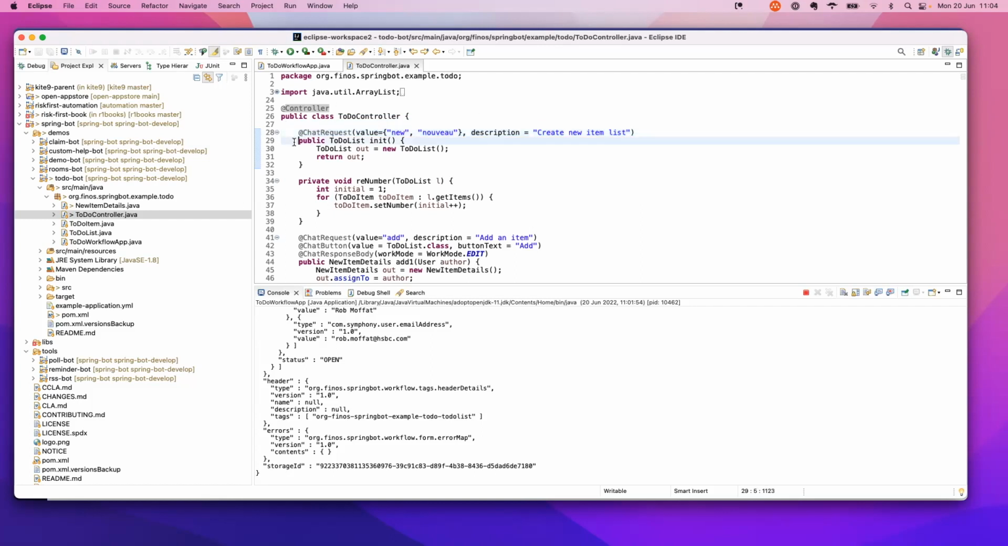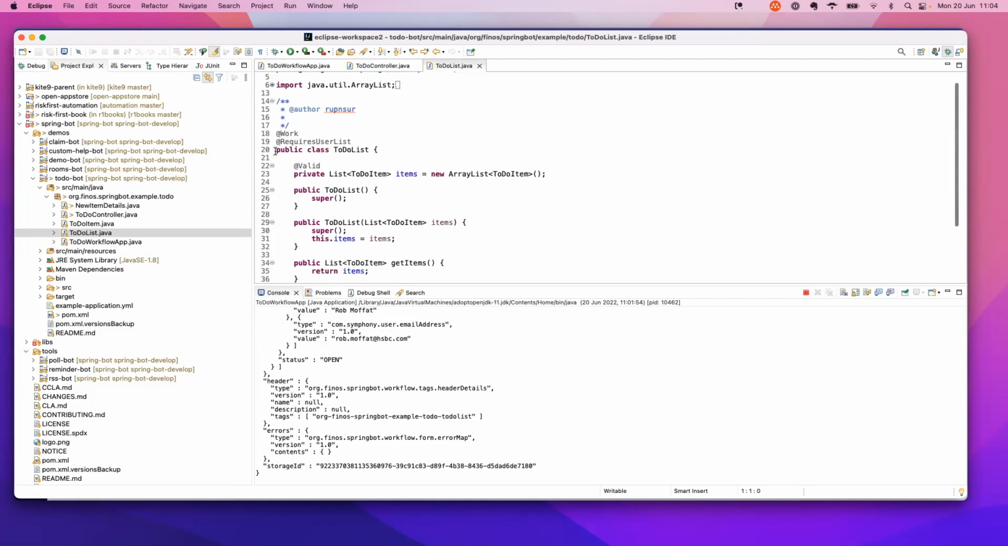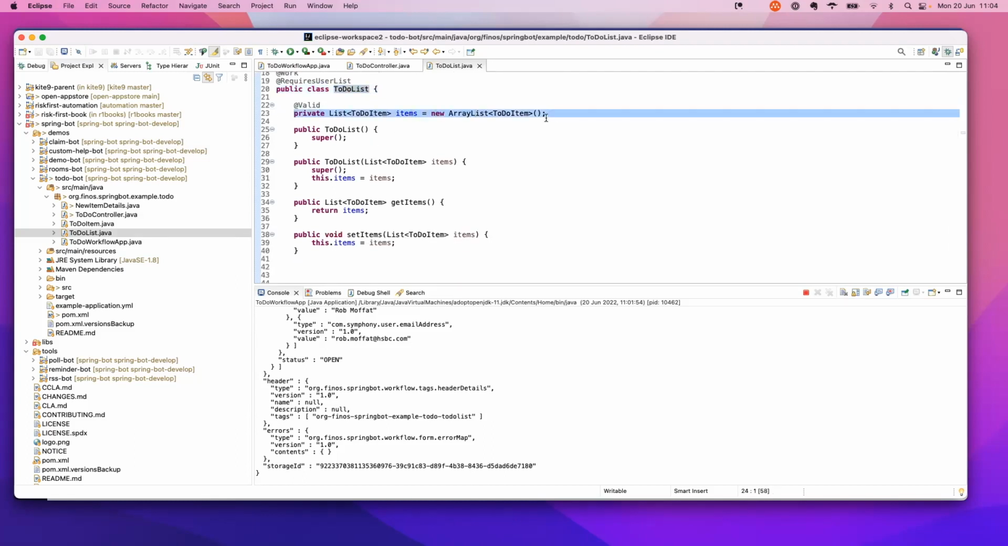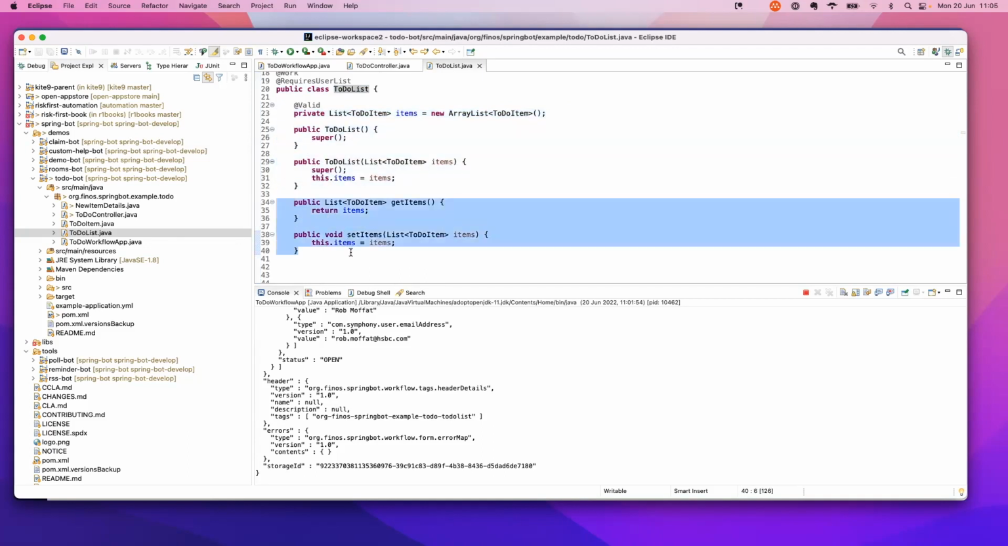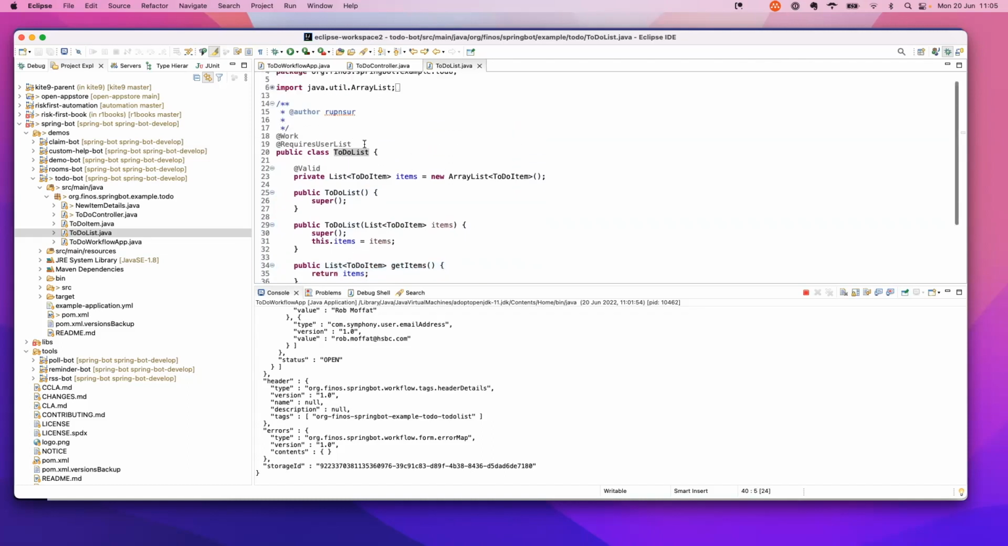It's pretty simple stuff. All it's doing is calling this method init, which creates a new to-do list and returns it. Let's have a quick look at that to-do list object. This is a very simple bean, just a plain old Java object, a POJO. It's a class called ToDoList, and inside that class it's got a list of items. It's got a couple of constructors, including the default constructor, and a getter and setter for that list of items. And we've got two annotations on this.